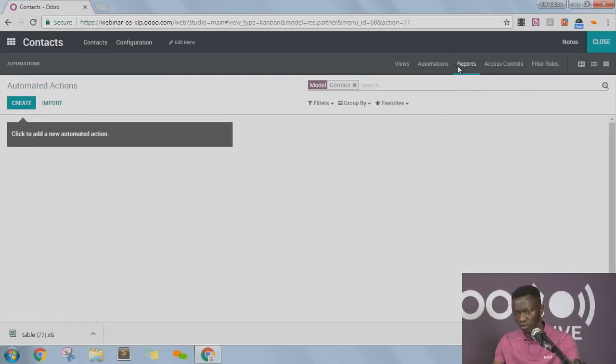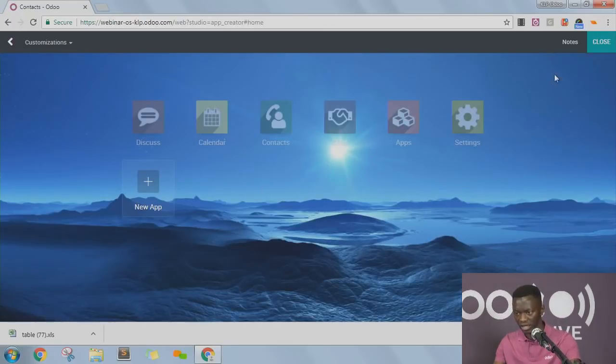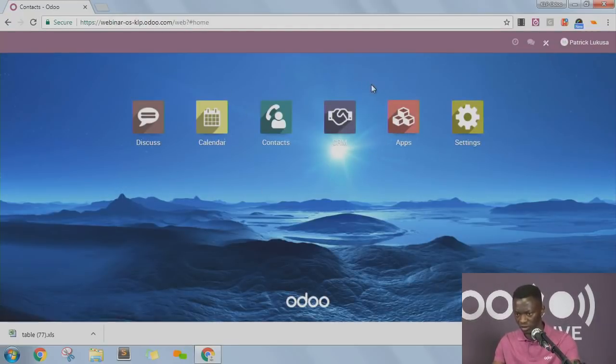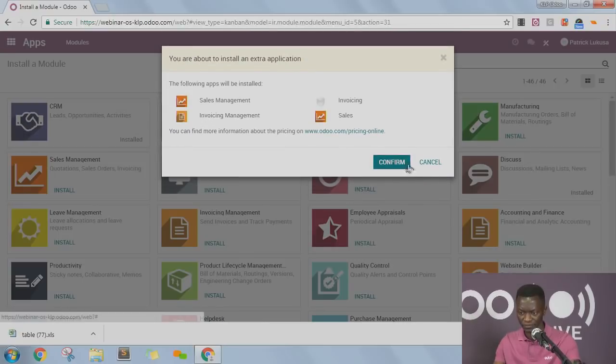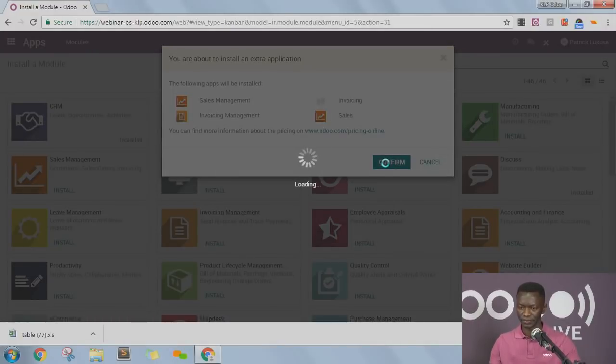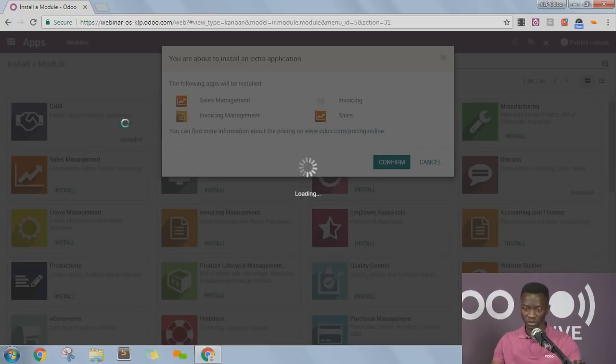For the reports, we can change existing reports. For example, I need to have an application which has reports. Let's install quickly the sales application so that we can start from an existing report. Just click on install. That goes. In a few seconds, I'll have my sales application installed. It will be integrated to the CRM application, and I'll be able to see the PDF reports of the quotations that I can modify.